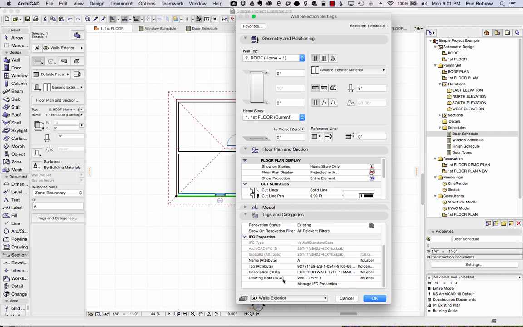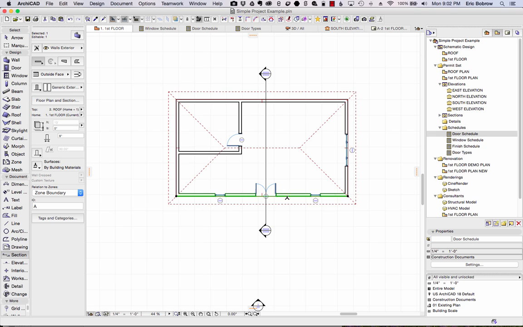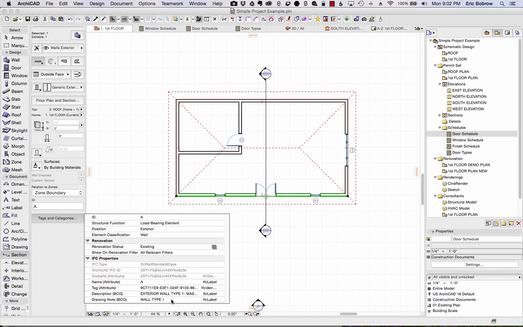Now you'll notice that down below here, this text is available, and when I say OK, with this wall selected and I go to tags and categories, here's that information. So I have now created a place where I can add that information to any wall.